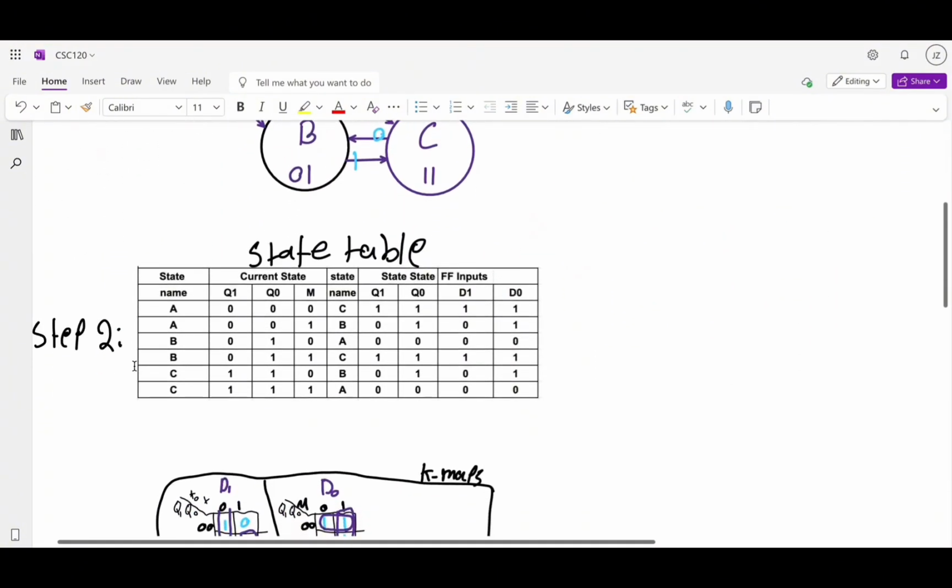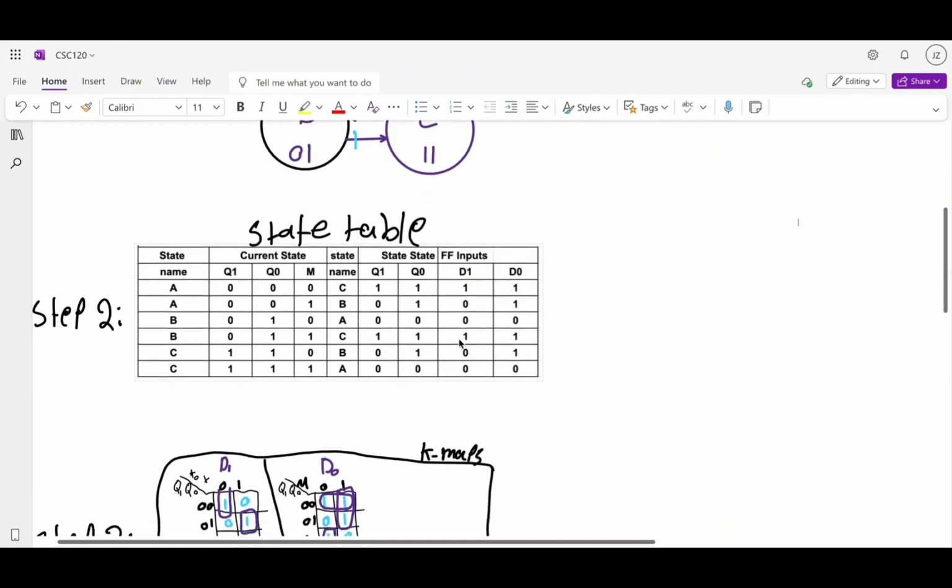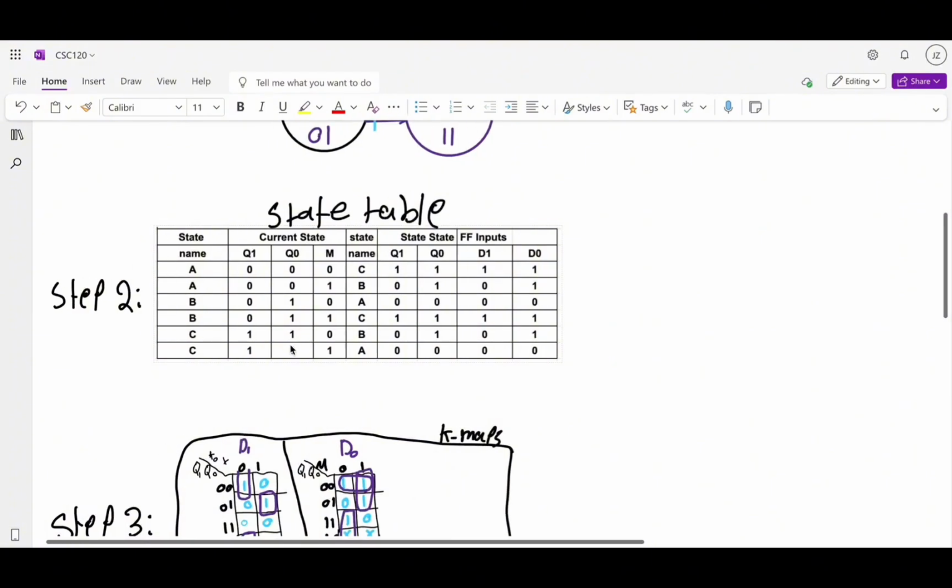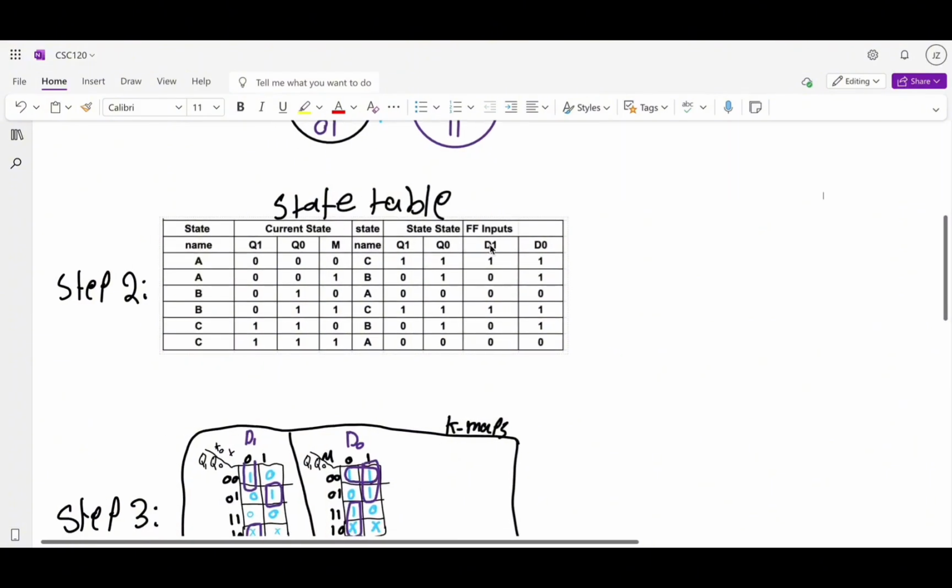Next, I made the state table. This shows all the possible current states with the mode input and what the next state should be. From here, I filled in the Q1 and Q0 values, then figured out what D1 and D0 need to be in order to get the next state. This is what helps me find the K-maps and the logic for the circuit. To get the D1 results, I use the Q1 value right here and this Q1 value. And then for D0, I use the Q0 and the Q0 value over here.